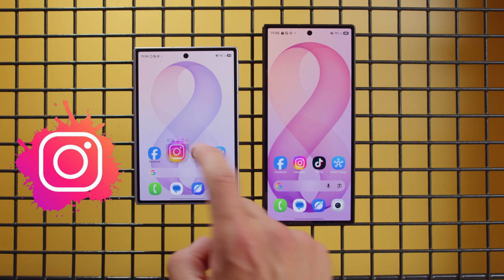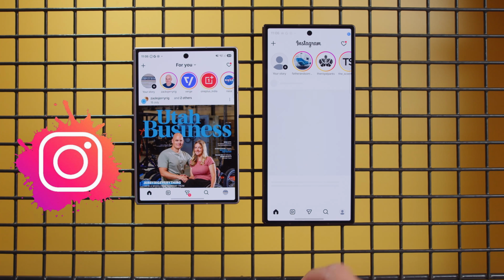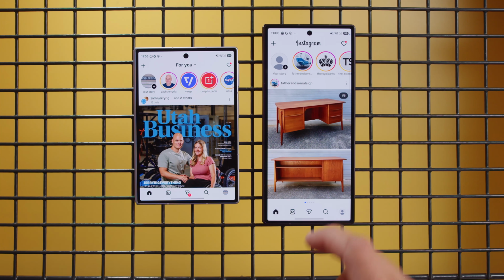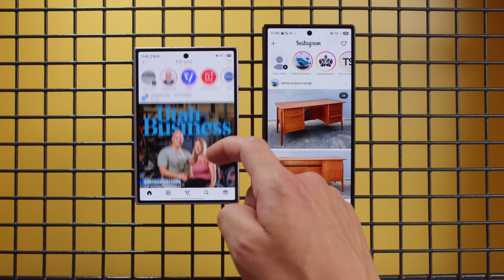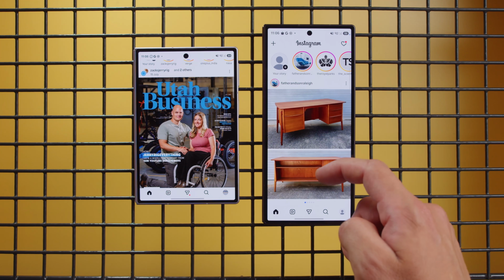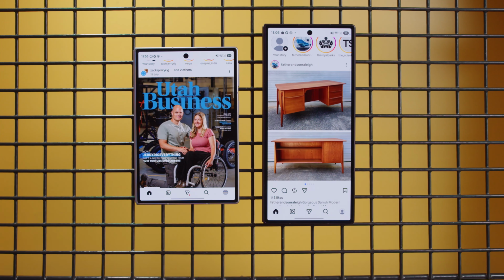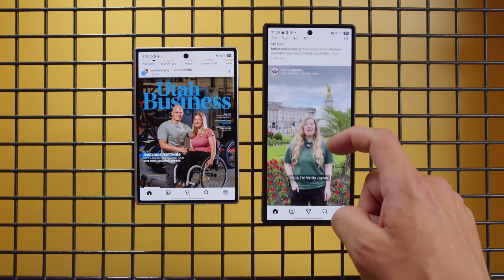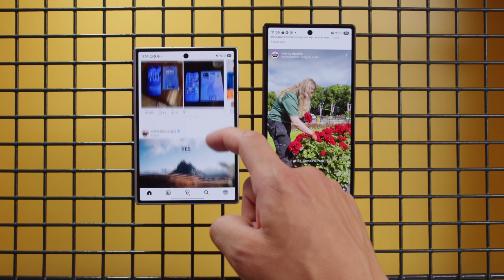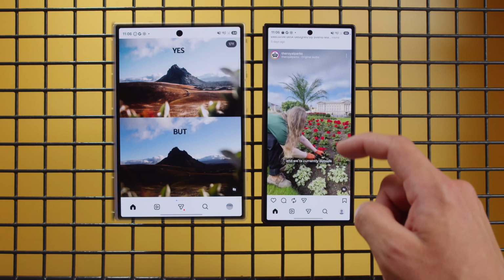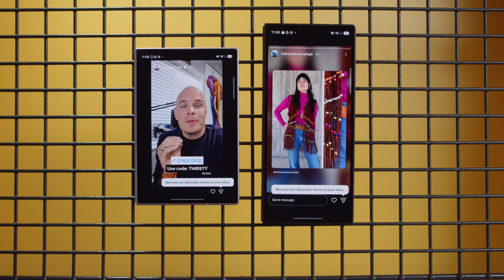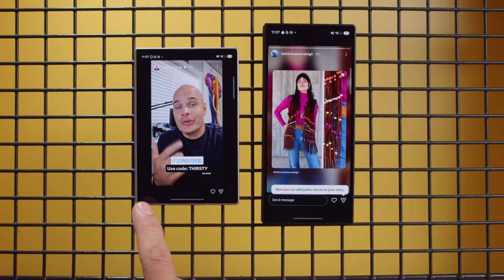Let's try Instagram, see how that goes. So you can see immediately that with the wider framing, you get a bigger picture. Both of them fill the screen, of course. The experience is decent either way, but I definitely prefer the one on the left.